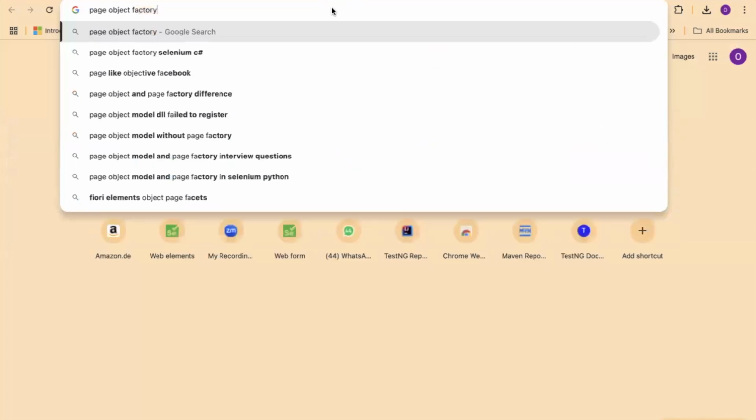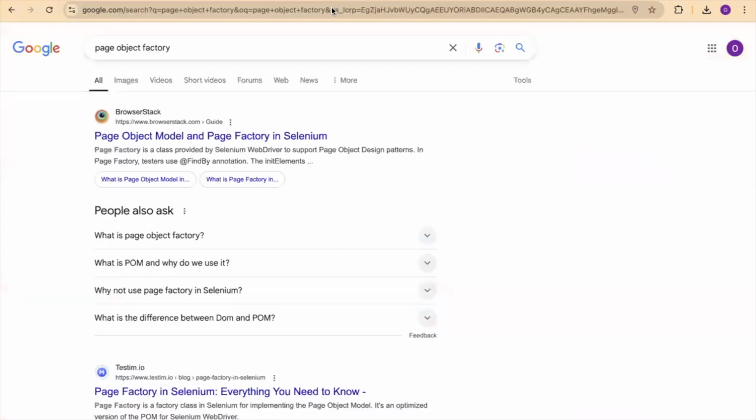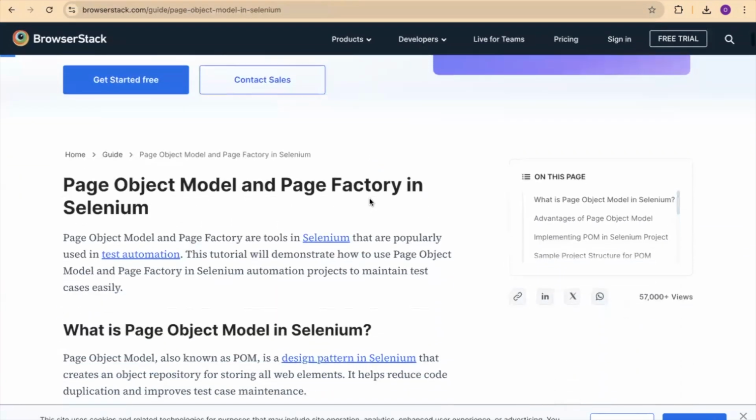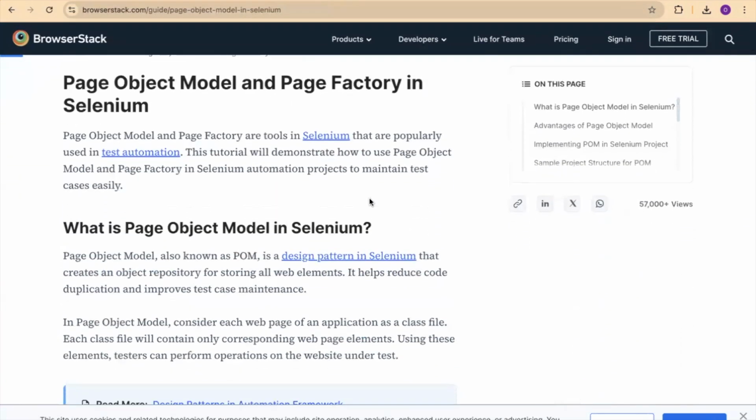I'm showing you all of this so that when you are doing stuff like this, you are not just cramming it. You understand the basics of what you are doing. There's something called page object model and page object factory in Selenium. So let's look at this together. If you're looking at my screen right now, you see I've opened Page Object Model and Page Factory in Selenium. They are tools that are properly used in test automation.